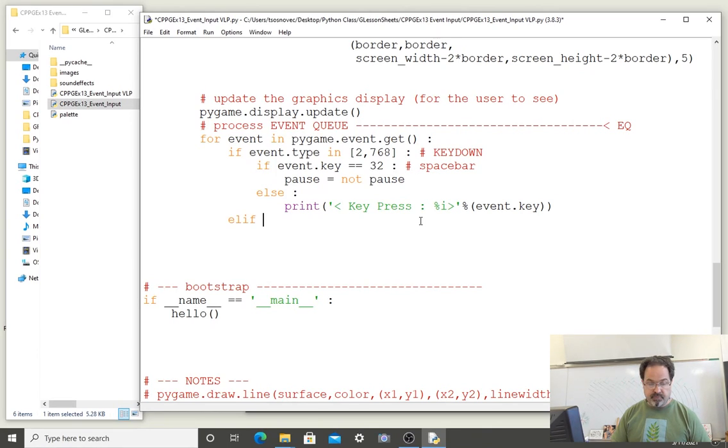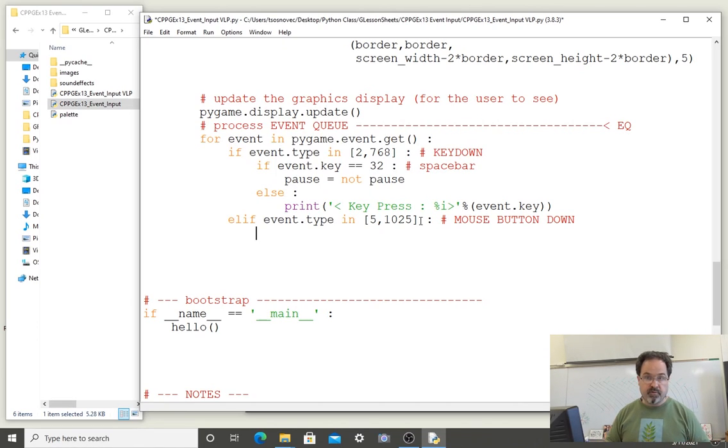So I'm going to write an elif, another condition. If the event type is not key down, then we can test it to see if the event type is in a list where 5 is the old integer value for mouse buttons being pressed down, and 1025 is the new integer for the event type of mouse button down. And I'm in the habit, which is a good one to be in, of saying what kind of event that is, so that when we add more event types that we respond to, we know where in our code we are coding for these types of events.